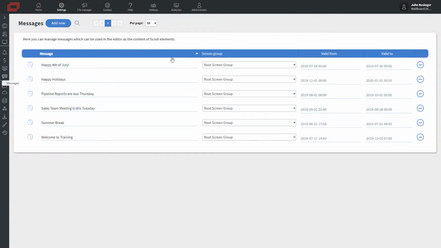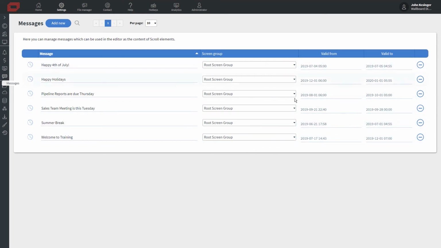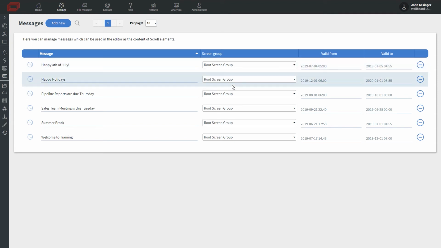What you see here is several messages that have already been typed out, but basically what the message board allows you to do is create your own RSS feed and show information that is based on a date range that you have assigned it, as well as the text information that you want to show. As you can see here, we have Happy 4th of July. We have it being stored on the root screen group, and you can set this to different groups to display certain information to your screen groups, but I'm just going to choose the default group.